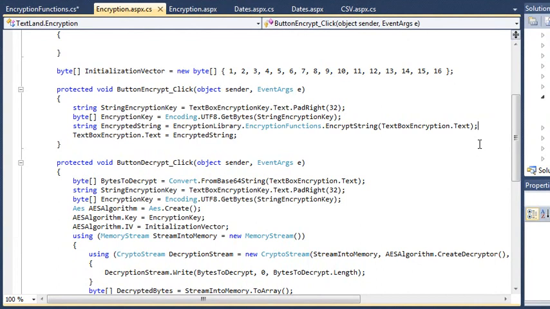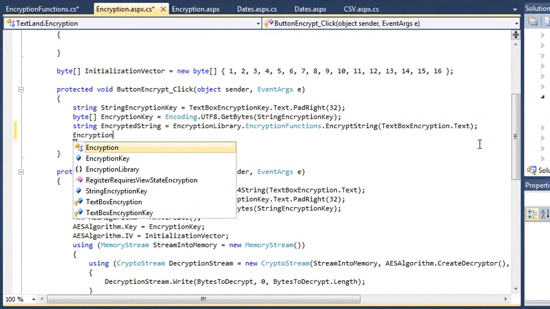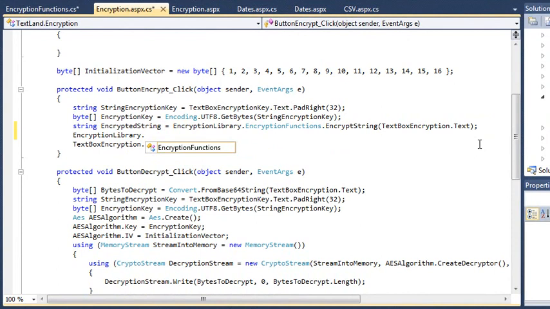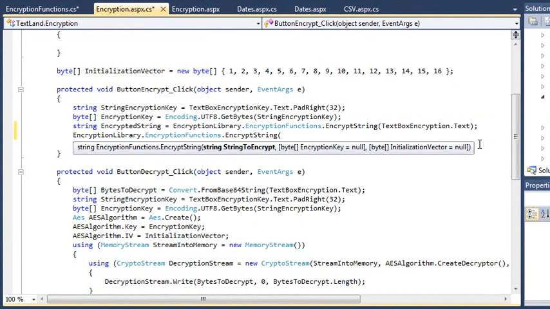Add a new line to the ButtonEncrypt click event handler and type EncryptionLibrary.EncryptionFunctions.EncryptString, begin brackets. The IntelliSense menu appears. Optional arguments are shown in square brackets. Notice that there are no longer any overloads for your method. Now remove the code you just added.